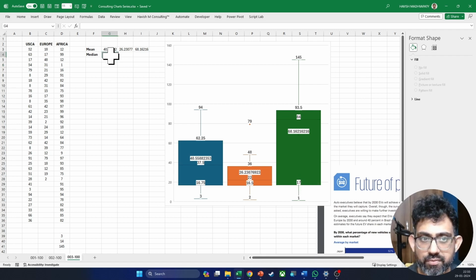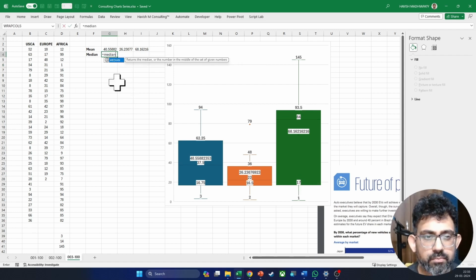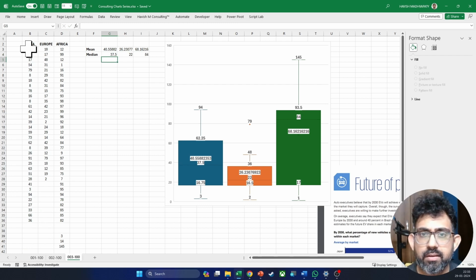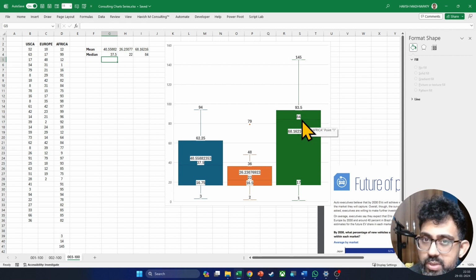Then we can also find the median. The median comes as 37.5, 22, and 84. These are the 3 numbers that we can see on the chart as well: 37.5, 22, and 84. Now this gives you a perspective whether the mean and the median are really close to each other or they are far away from each other.